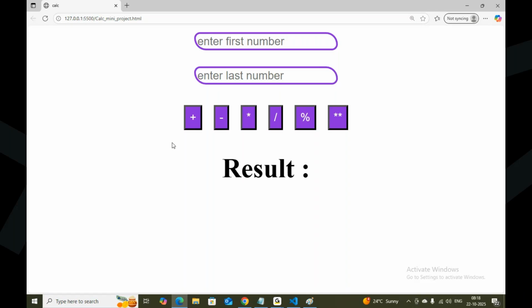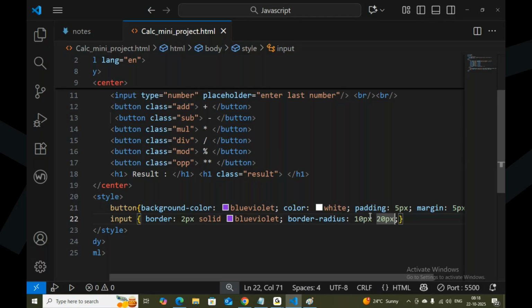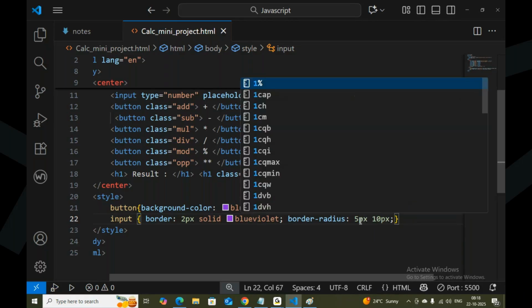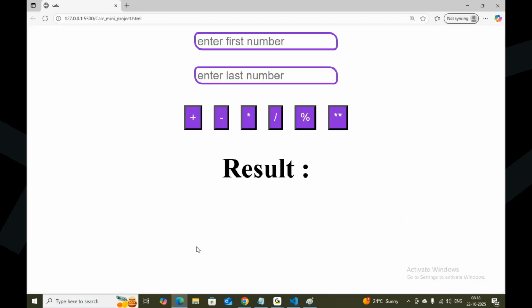Okay, am I clear? Enter first number, enter last number. This border radius is too much actually. Let me take 5 pixel and 10 pixel. That is good. 5 pixel and 10 pixel, seems good.